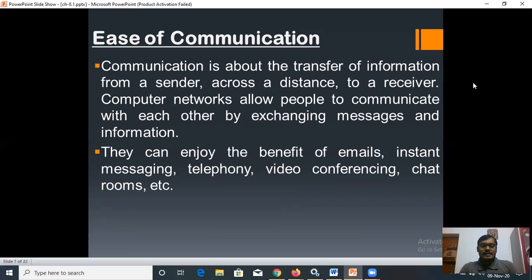Next, they can enjoy the benefit of emails and instant messaging. In WhatsApp, you are using instant messaging. One person sends you a message, and at the same time, within a second, you get the message and can check it. WhatsApp gives the facility of instant messaging, and emails also give it.